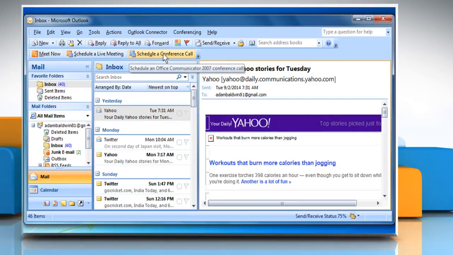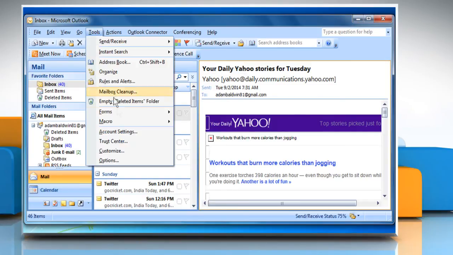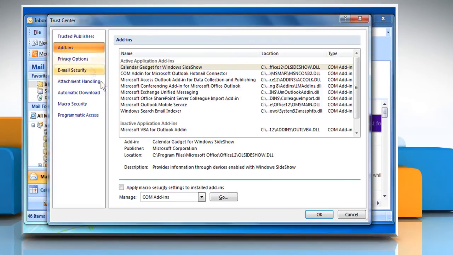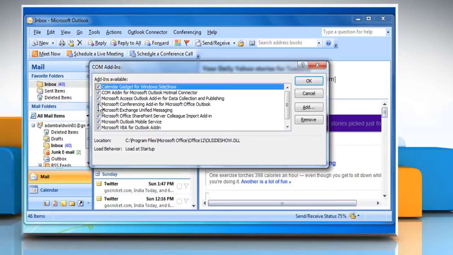If it's still not displayed, then go to the Tools menu and click on Trust Center. In the Trust Center dialog box, click on Add-ins from the left pane. At the bottom of the Details pane, select COM Add-ins in the Manage list and then click on the Go button. The COM Add-ins window will open. In the list of add-ins available, make sure that the checkbox next to Microsoft Conferencing Add-ins for Microsoft Office Outlook is selected. Click on OK to close the COM Add-ins window.